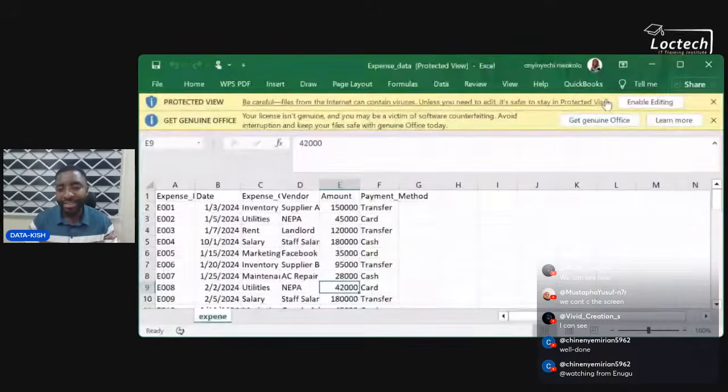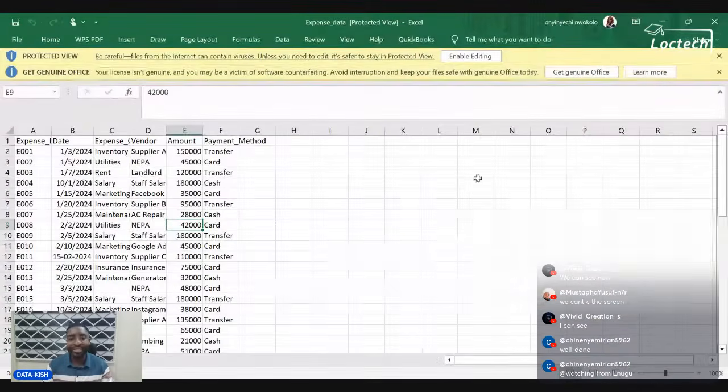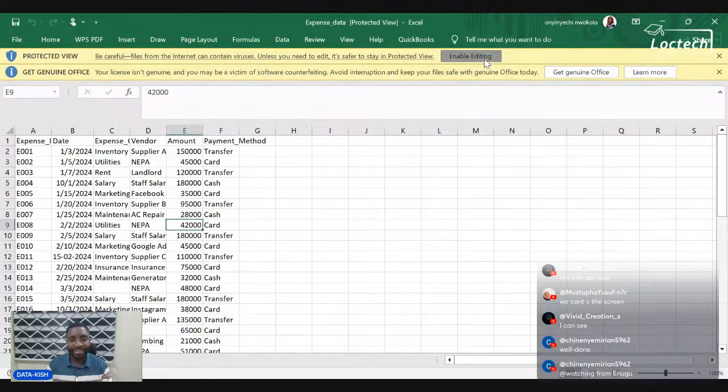Ada's expense data set. Okay. Please notify me if you can see my screen. If you can't, okay, thank you. So I would enable editing like we had done in the last two cases, and then we would look at the data set.